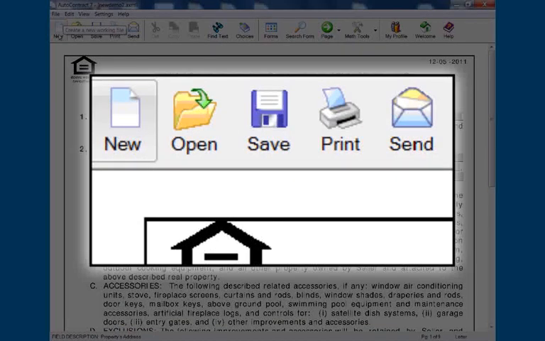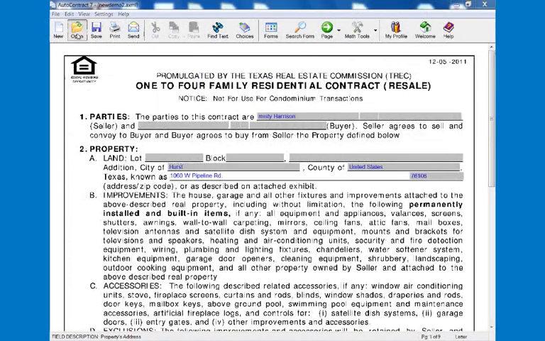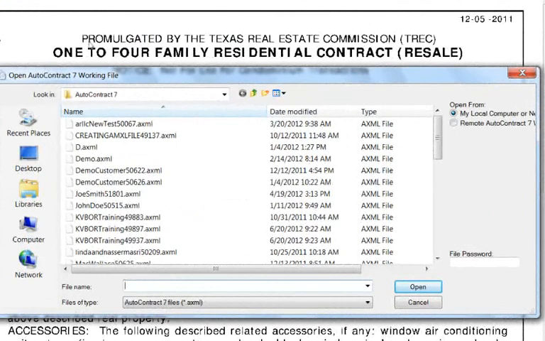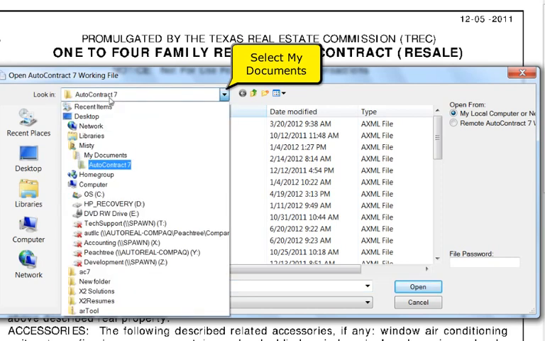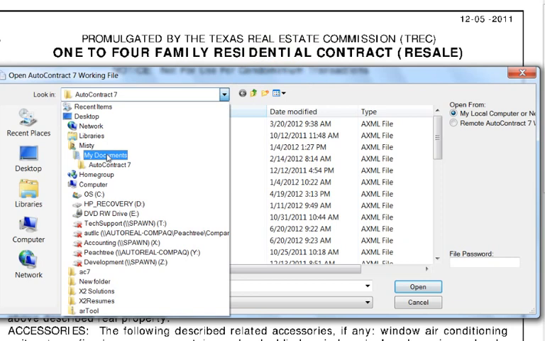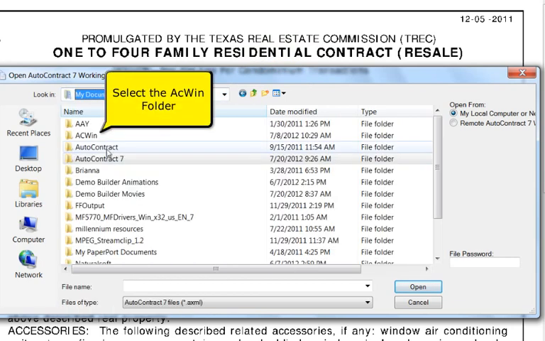Now let's move on to the new menu buttons. First is New File, then the Open Existing File. The new file extension for AutoContract 7 is .axml. One of the first questions new users ask is how to get their old files. This is done easily by clicking the drop-down menu, selecting My Documents, clicking on the AC Win file.